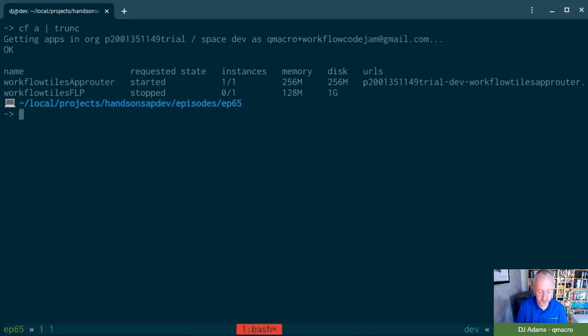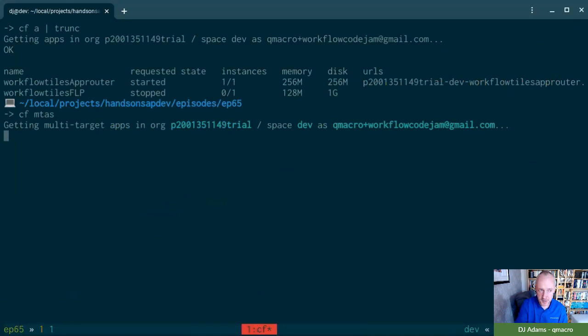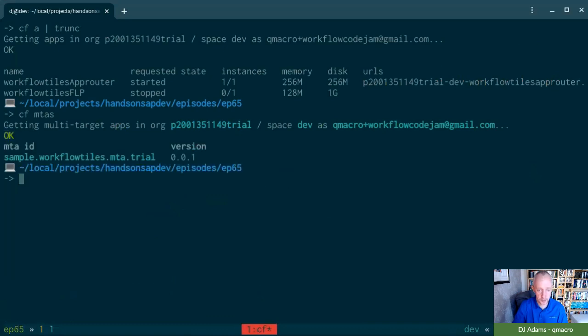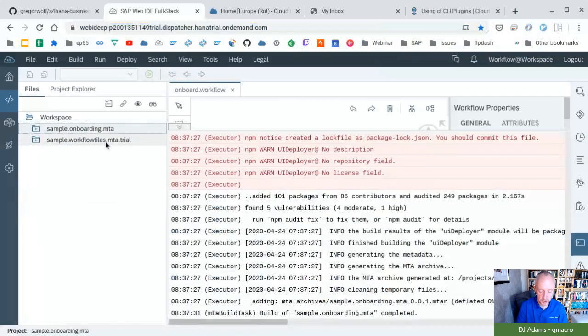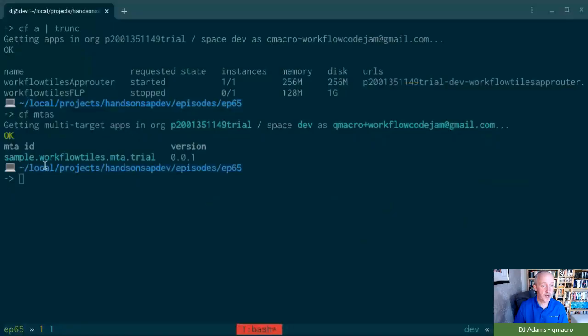So we've got that. Now if we also do CF MTAs, we can use our MTA plugin, our multi-apps plugin, to have a look at what multi-target apps we've got in this dev space, okay? And I think the only one we should have is the one that we saw in my IDE, the sample workflow tiles MTA trial, which I think is correct. Yeah, sample workflow tiles MTA trial.